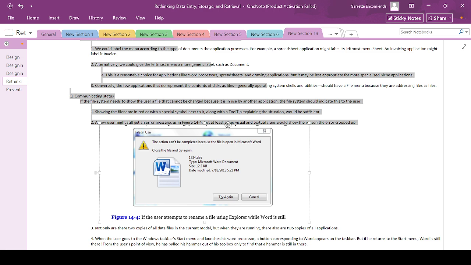Conversely, the few applications that do represent the content of the disk as files, generally operating system shells and utilities, should have a file menu because they are addressing files as files.